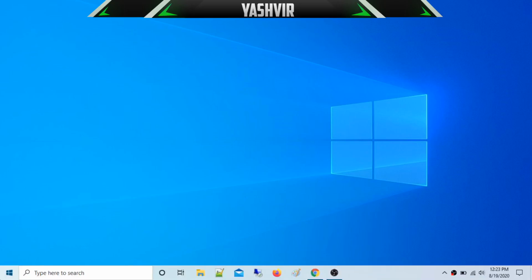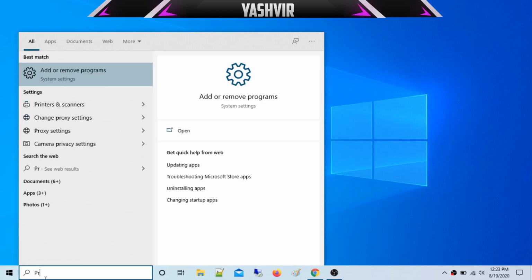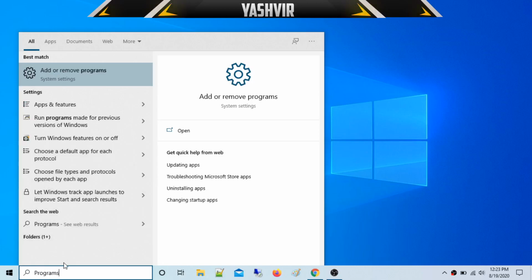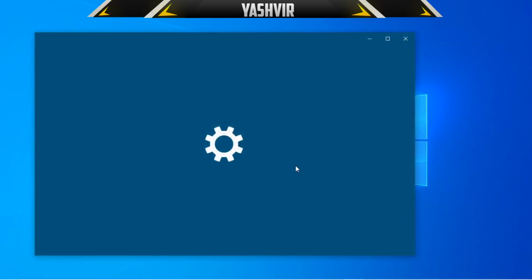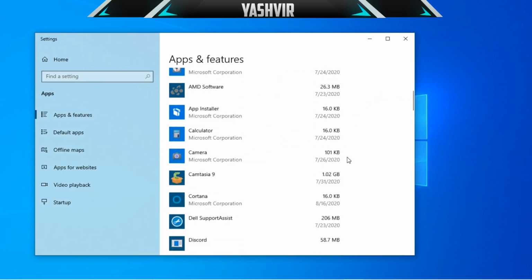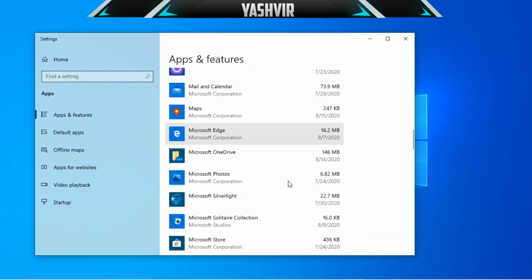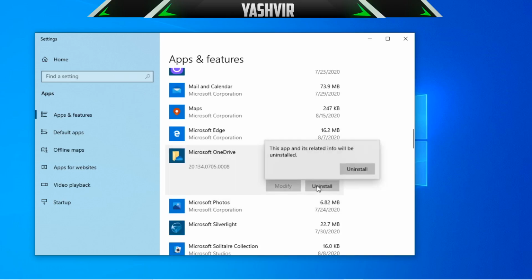So to do that, all you gotta do is press the start button here and type programs. As soon as you write programs, you should be able to find Add or remove programs. So just click on that and scroll down. Here you should be able to find Microsoft OneDrive. Just click on it and select uninstall.